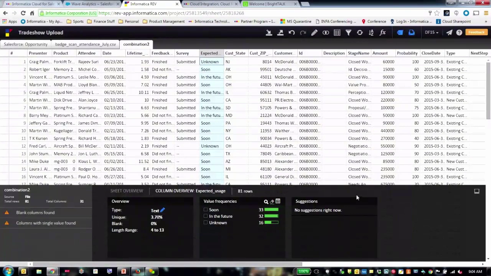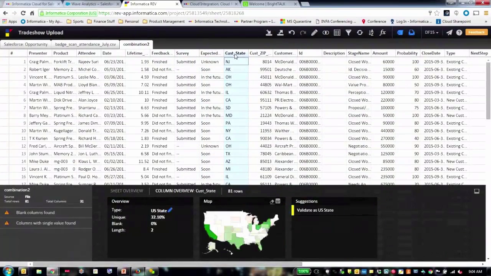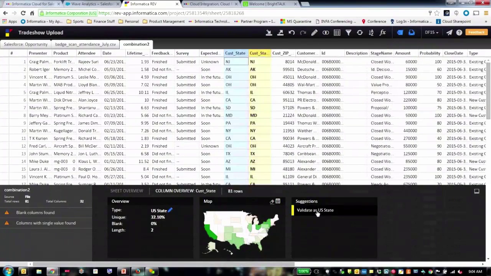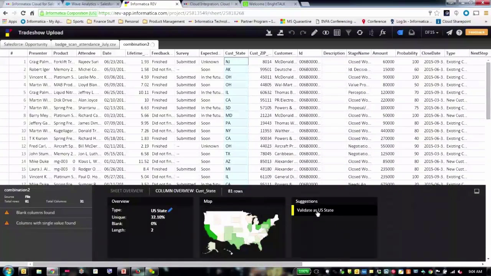Okay, so before I go ahead and move this into Wave, just a couple more things. Customer state, by clicking on this, we've done some data profiling, so we recognize that this column looks like a U.S. state. So it's gone ahead and overlaid that on a U.S. map, and we also make the suggestion to validate this as a U.S. state. So if you're doing segmentation, or if you want to split up based off of territory, this is something you would definitely want to do with your data.